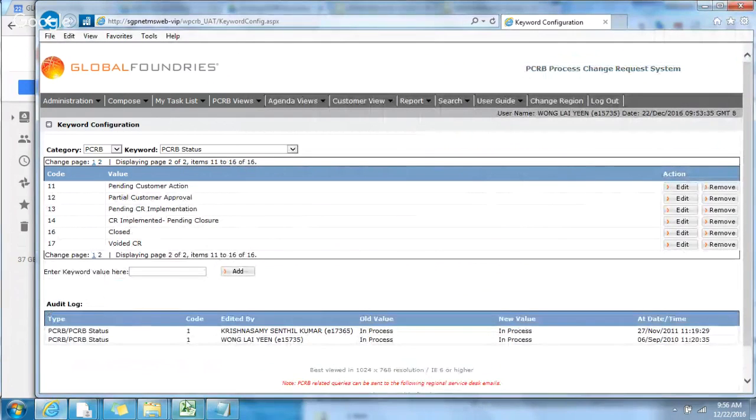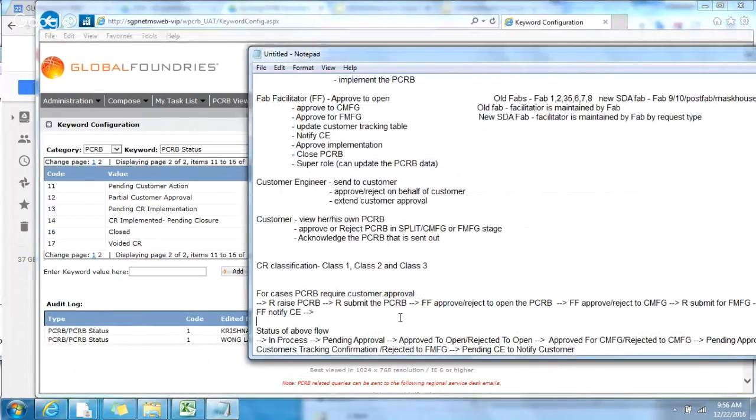So after that, CE sends to customer. There's an action, sent to customer. Then it will be pending customer action, because one CR may affect multiple customers and you may require multiple customer approval. So some customers come in and approve, or some customers reject. It will be CE or customer, because CE can play the customer role actually to approve or reject.